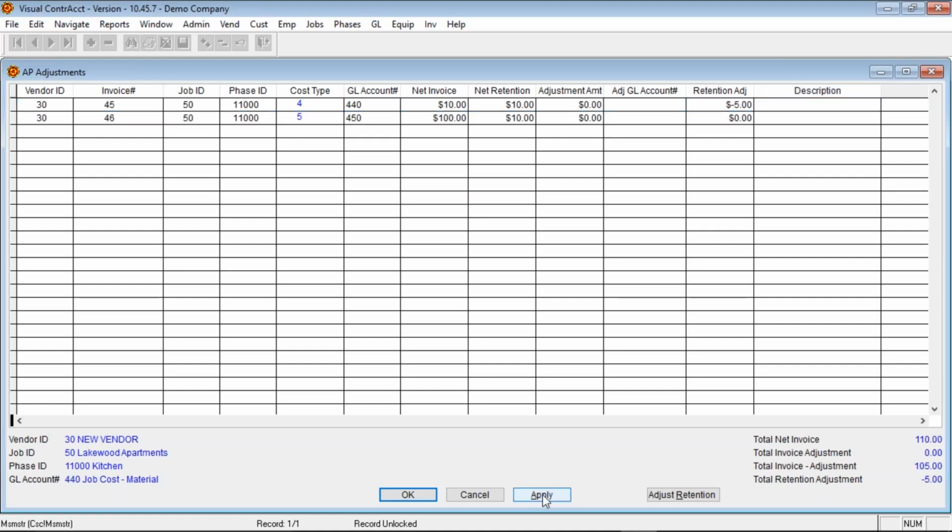If I click Apply, it adjusts the retention column here down to $5 because I reduced it by $5. If I want to add retention to it, say I want to add $2.50, I enter a positive number in the adjust retention column, and I hit Apply, and then it increases my net retention by $2.50 to $7.50.